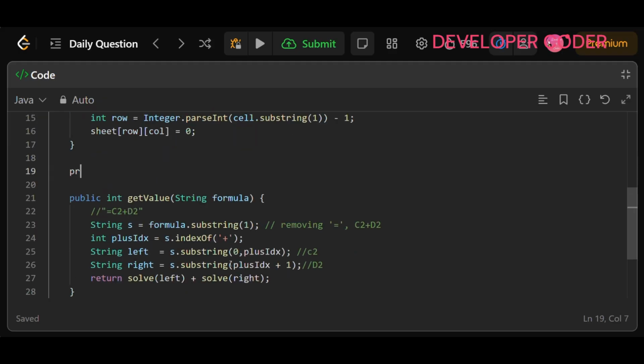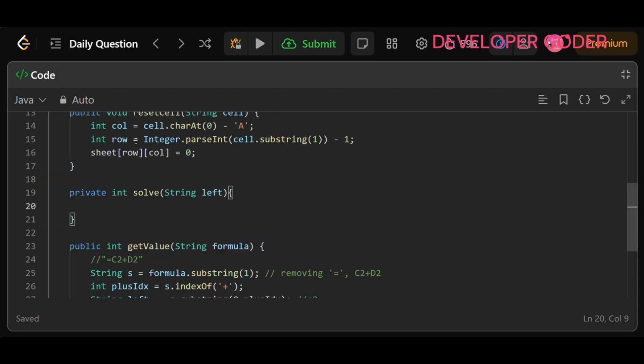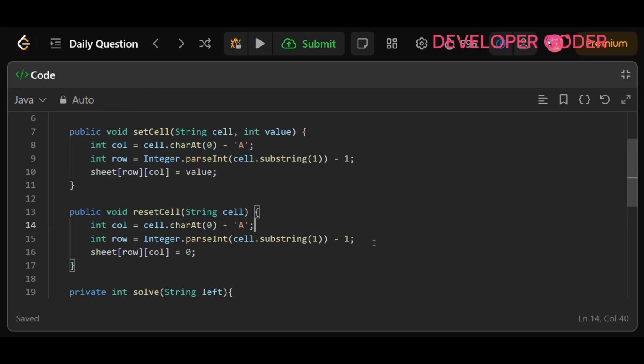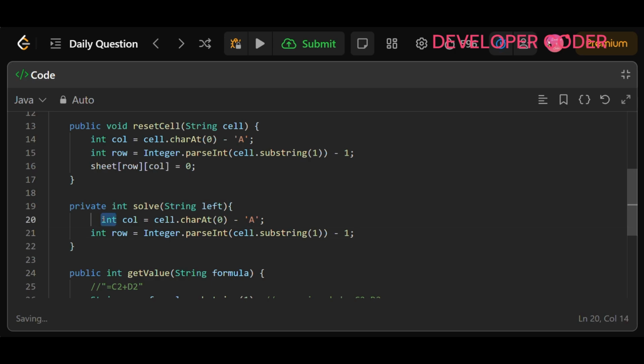I can say private int solve, and in this solve what I'm passing, this left, is nothing but a string, right? So string left. Once I pass this, now inside this it's very easy. Again you have to do the same thing. So first how you're getting col and row, you are just going to do this same part, so copy this and paste it here.